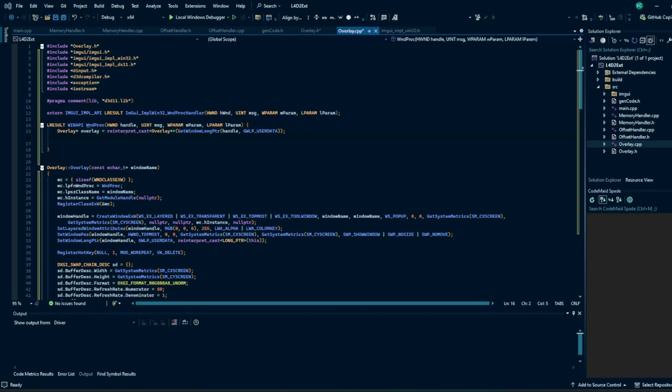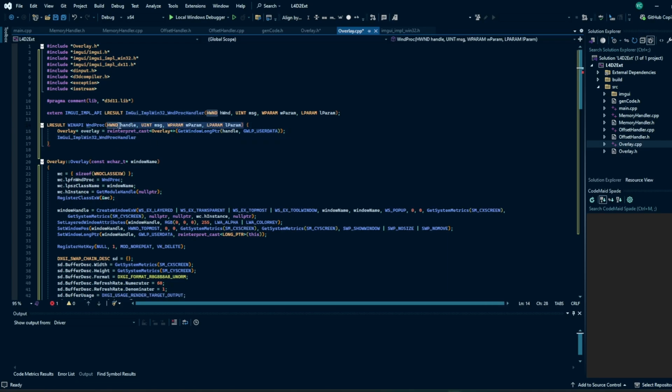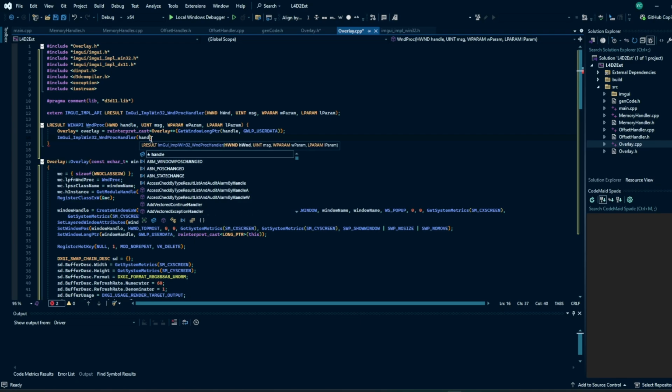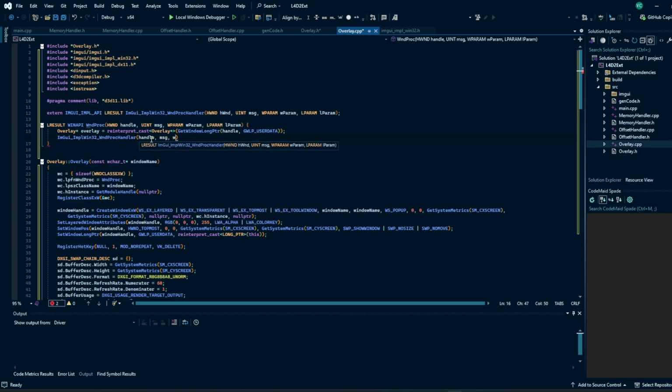So the first thing we're going to do is let ImGui handle all of the messages it can, and then we're going to handle the messages it doesn't. So we're going to use this, and we're just going to pass in the same arguments that we have up here. So we have the handle, the message, the wParam, and the lParam. The message is the type of key that was received, or the message identifier, and then these two other parameters are just additional message information that varies depending on the message that was received.